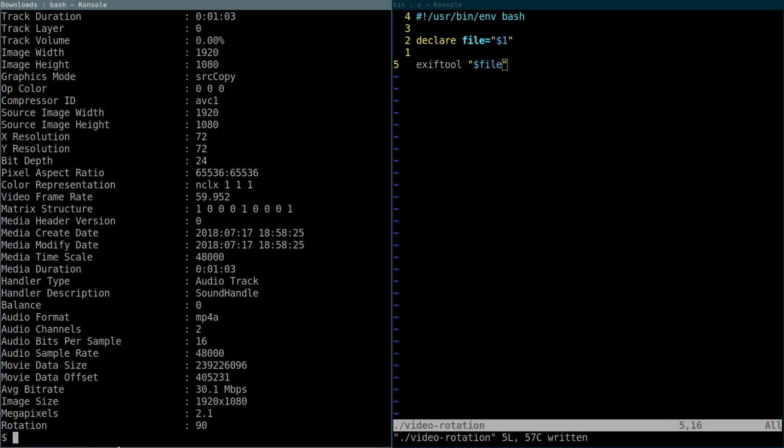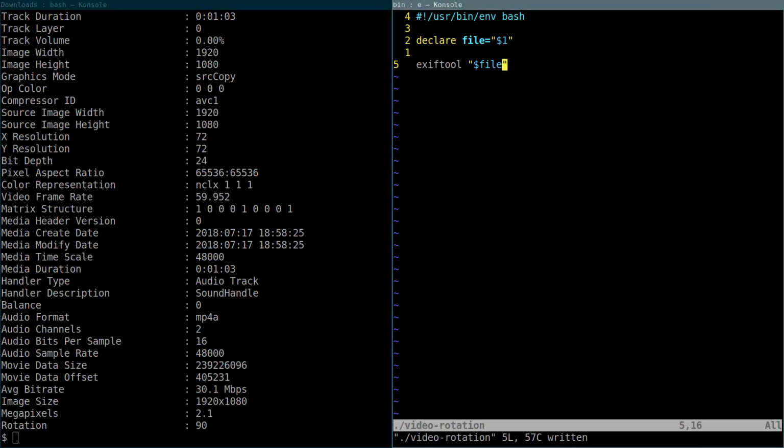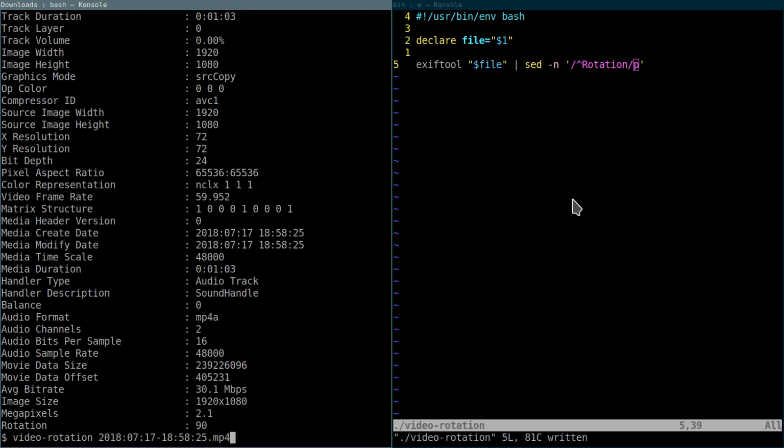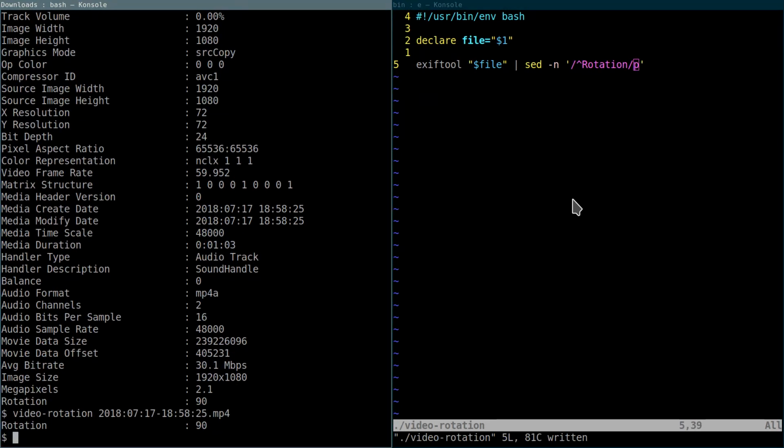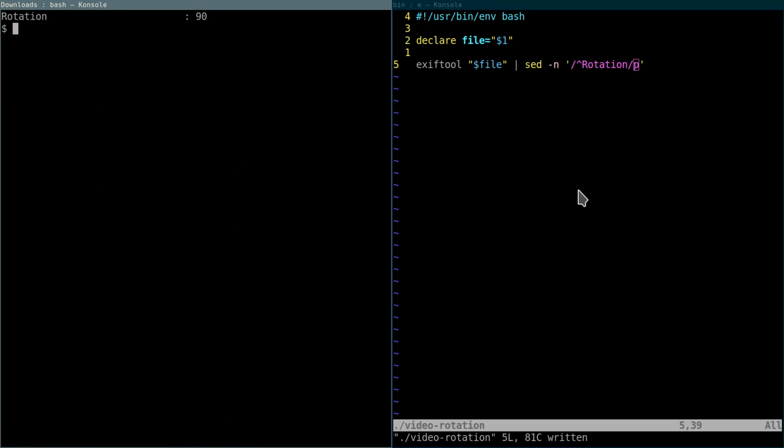Now we don't want the whole thing, we just want the rotation. So I'm sure you can probably guess that we can use sed for this. Sed, don't print the lines, because I want to control when lines are printed. And let's say that the line has to begin with rotation in order to be printed. And if we run that, there it is. In fact, I'm going to start clearing the screen just to make things a little bit clearer. So there you go, there's our rotation and it's 90 degrees.